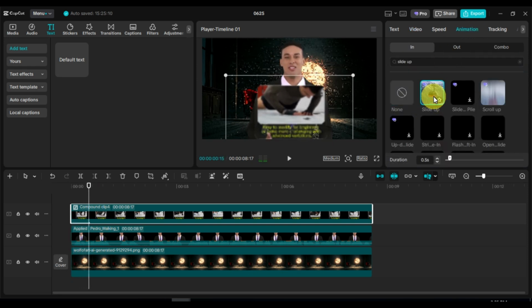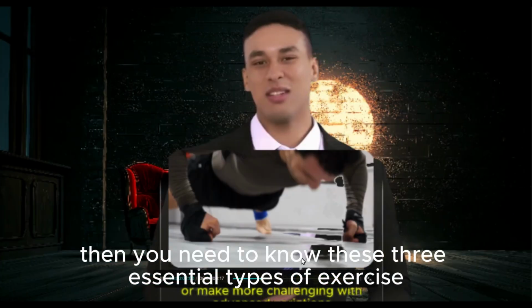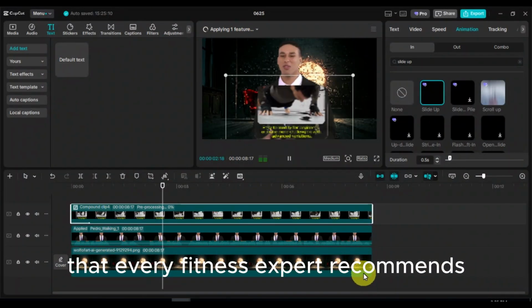Want to get stronger, healthier, and more flexible? Then you need to know these 3 essential types of exercise that every fitness expert recommends.